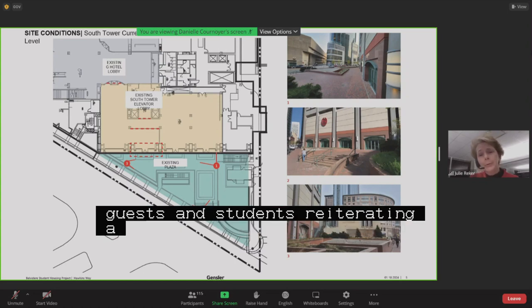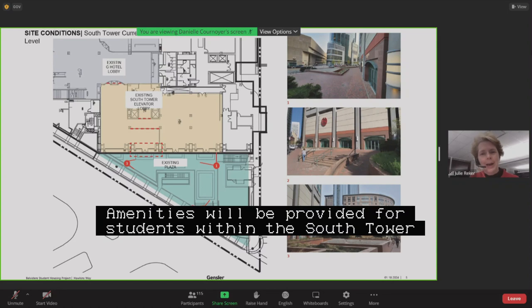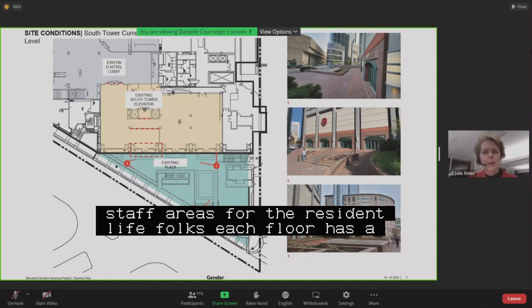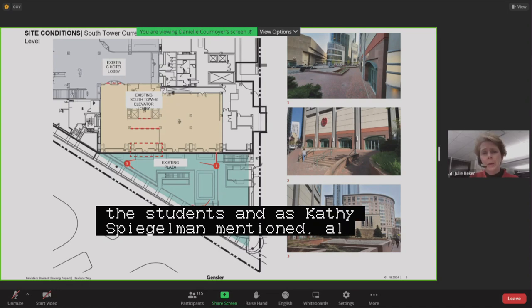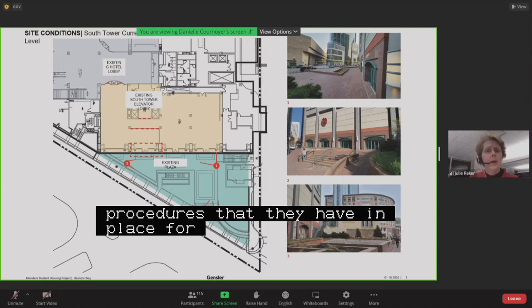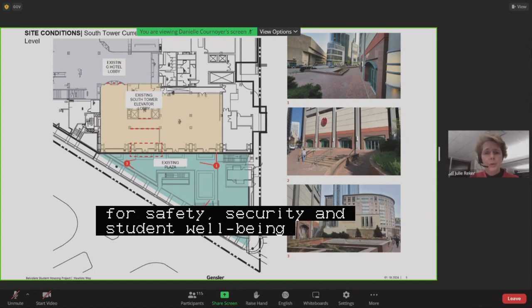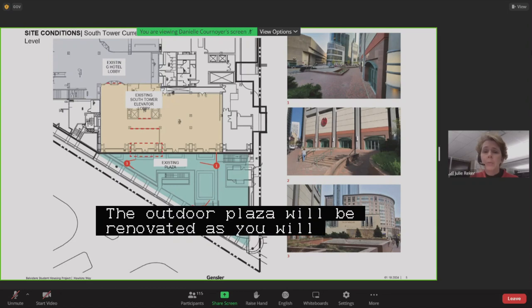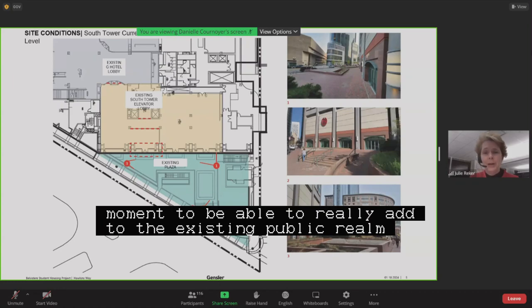Amenities will be provided for students within the South Tower, including fitness, study areas, laundry, as well as dedicated staff areas for the resident life folks. Each floor has a resident assistant available to the students. And as Kathy Spiegelman had mentioned, all the procedures that they have in place for other dorm environments are in place here for safety, security, and student well-being and health. The outdoor plaza will be renovated, as you will hear in a moment, to be able to really add to the existing public realm. We are very excited to be able to talk about this. And I will turn it over on the next slide to Ray Dunnitz.